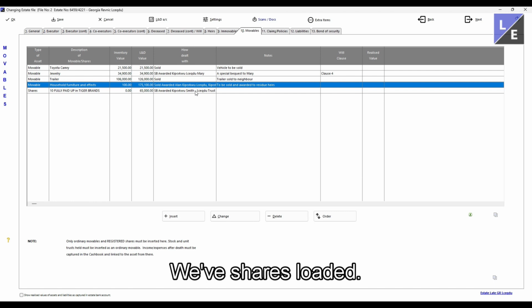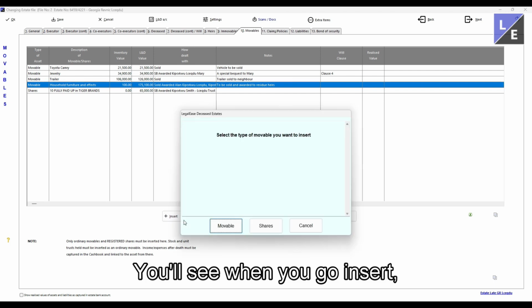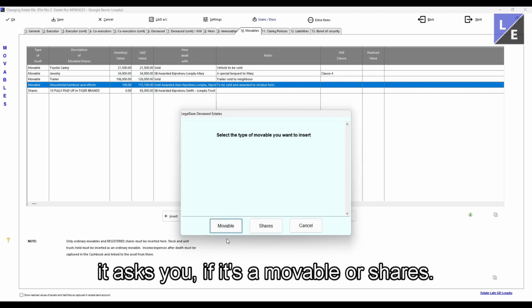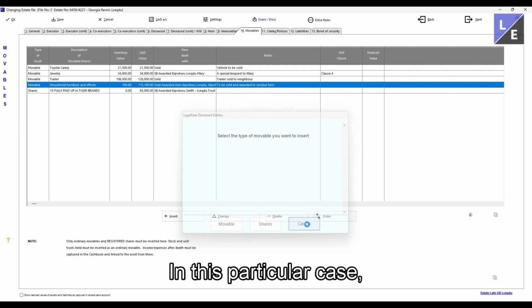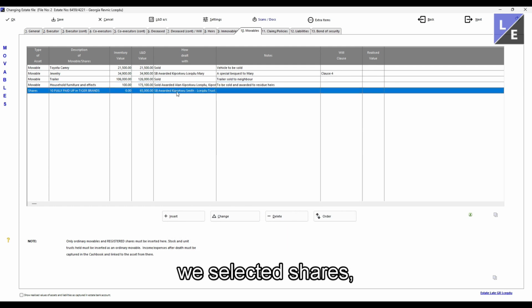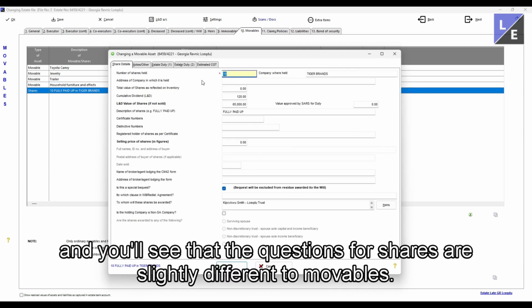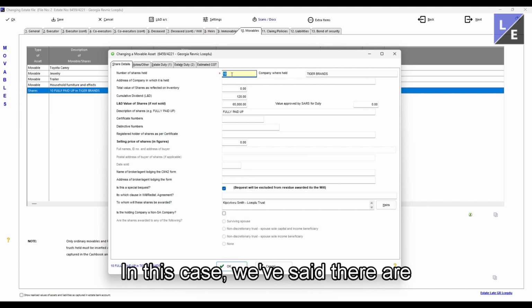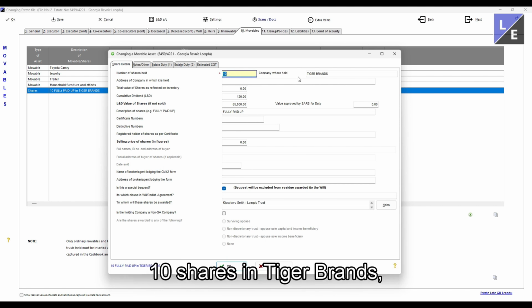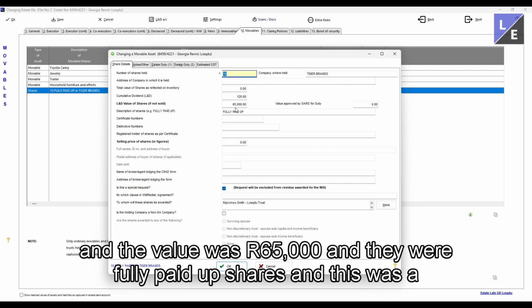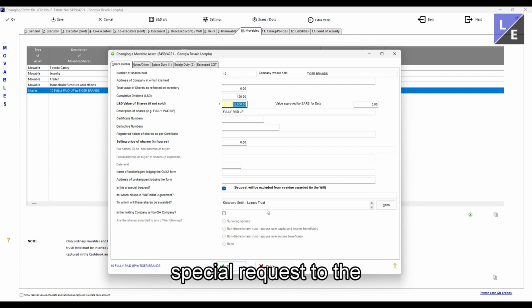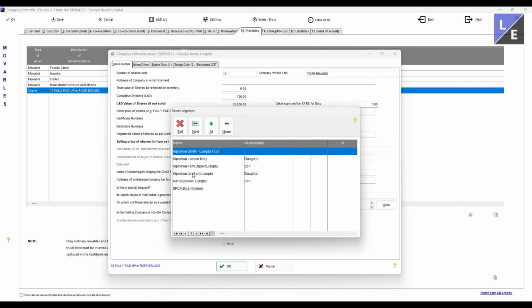We have shares loaded. You'll see when you click Insert, it asks you if it's a movable or shares. In this particular instance, we selected shares. And you'll see that the questions for shares are slightly different to movables. We've said there are 10 shares in Tiger Brands, and the value was 65,000 and they were fully paid up shares, and this was a special bequest to the trust.